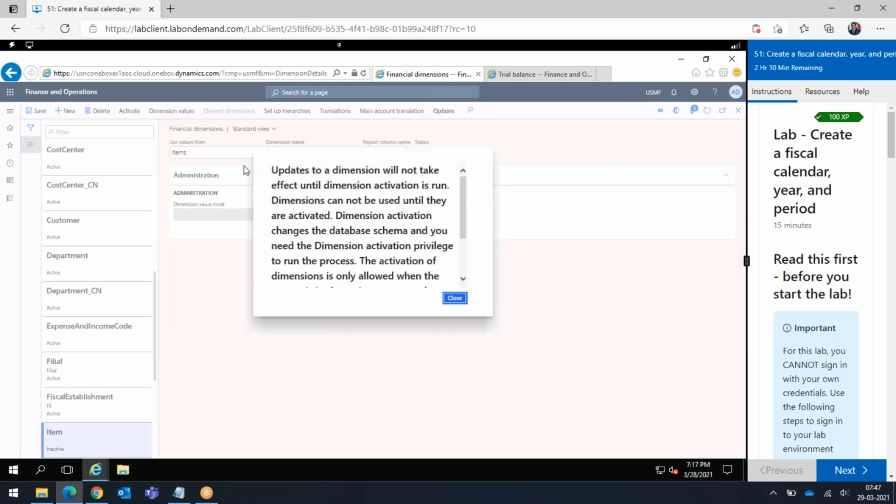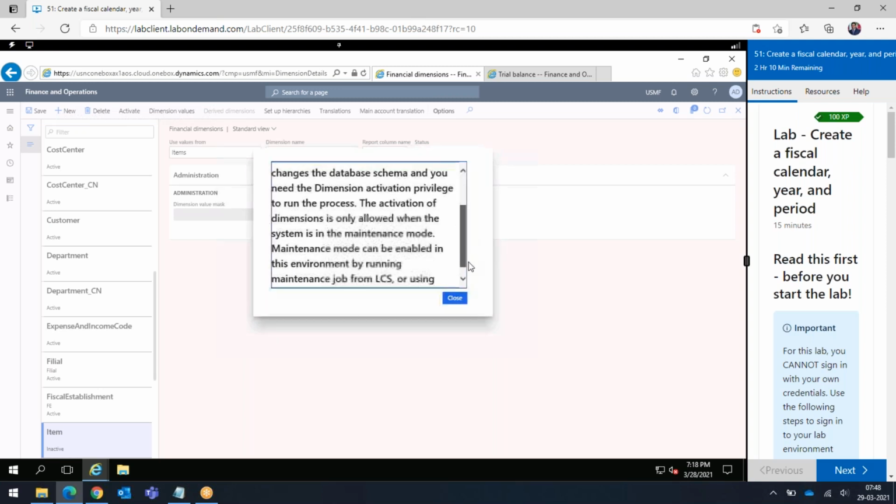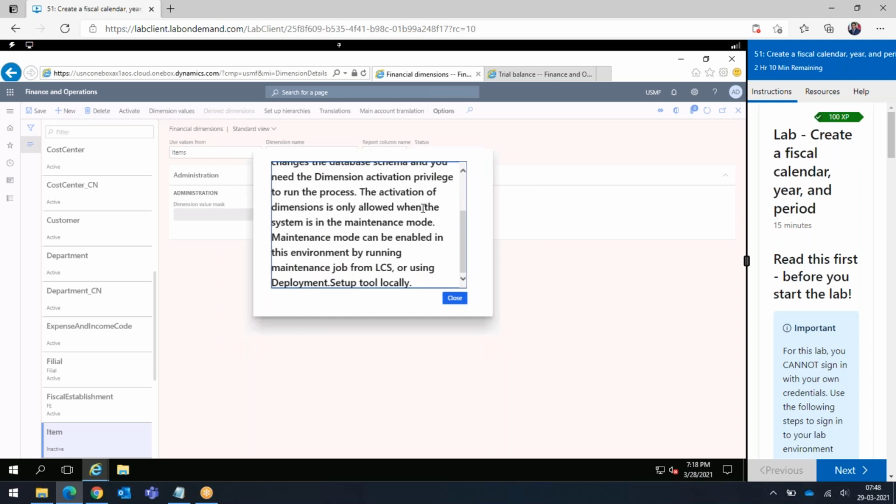So this item is created and it is inactive. Look at this: inactive, and it says updates to your dimension value do not take effect until the dimension activation is run. Dimensions cannot be used until they are activated. Dimension activation changes the database schema, and you need the dimension activation privilege to run the process. The activation of the dimensions is only allowed when the system is in maintenance mode. Maintenance mode can be enabled in this environment from LCS using deployments.